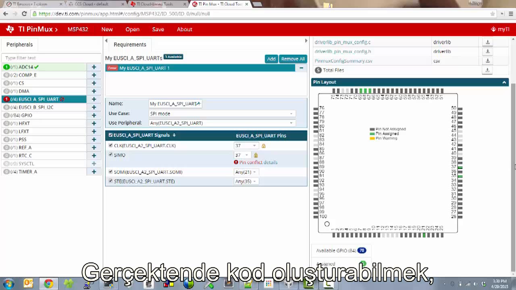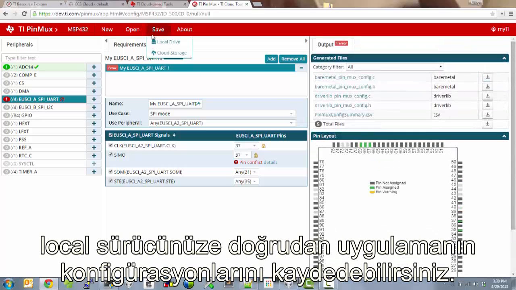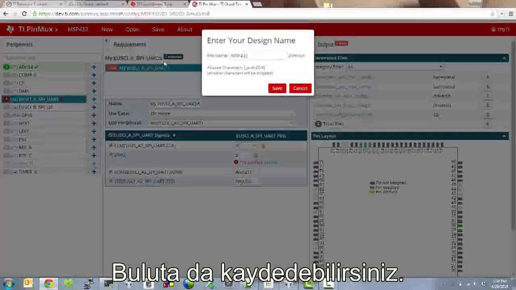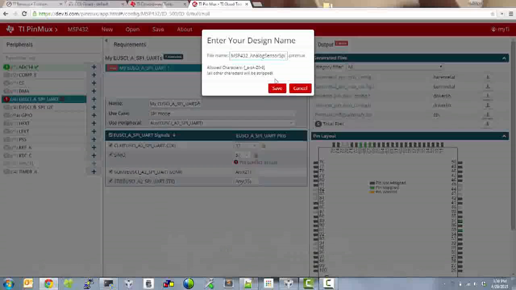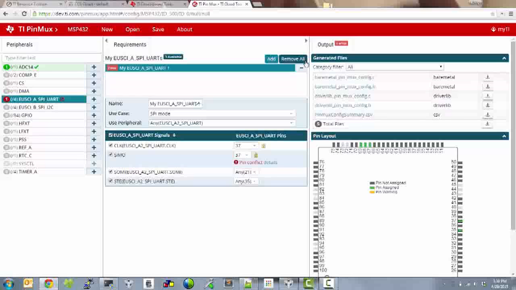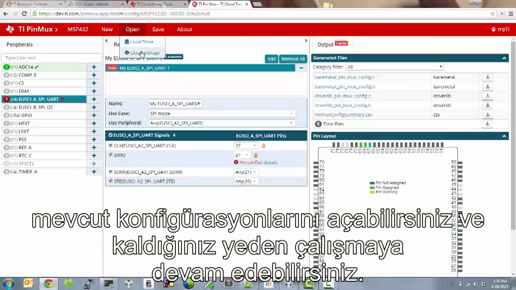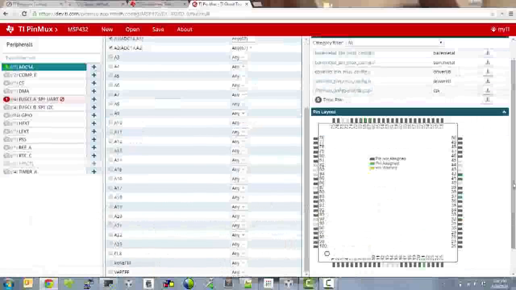What's really great about this is that you can generate the code. You can download that code to your desktop, but you can also save the configuration of your application directly to your local drive, or you can actually save it to the cloud. So let's say I'm going to do that right now. Let's give it a name, MSP432 Analog Sensor SPI. This way, the next time you come back in, you can instantly load or open your existing configuration and resume working from there.